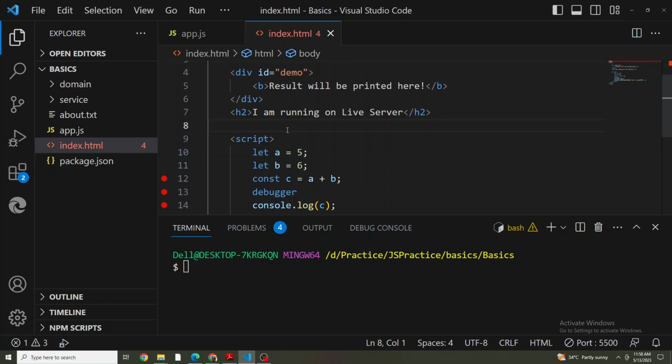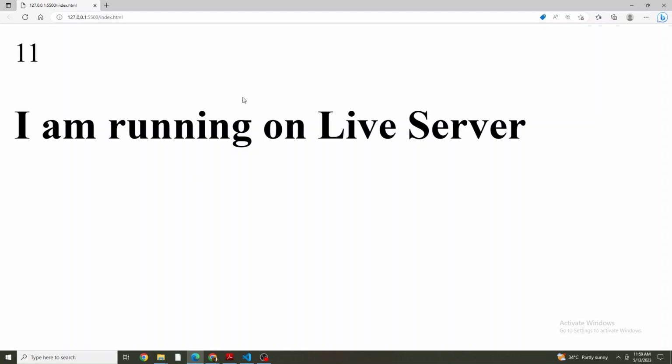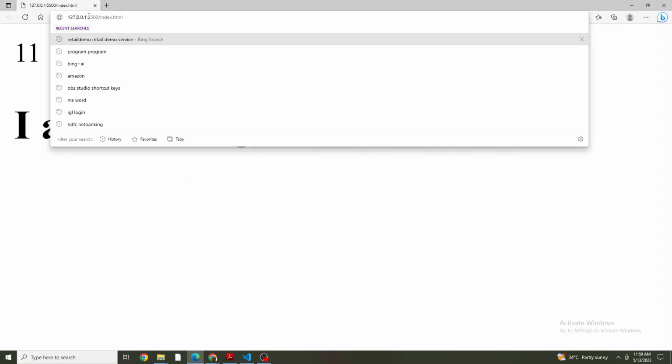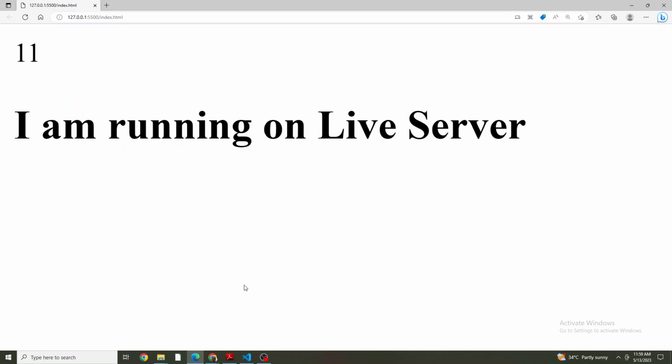In this video we are going to talk about the Visual Studio Code extension Live Server. Live Server is a tool to run our HTML pages in server mode. What does running HTML pages in server mode mean? See here, this is an HTML page that we are running in server mode on this host and this port.